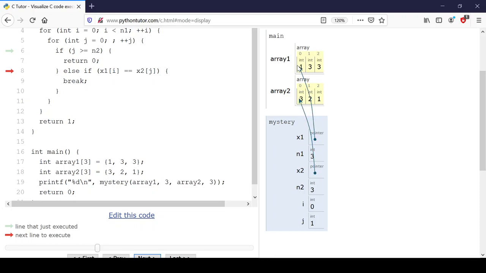So you can see what's going on. We are searching for this 1 in this array. As we are increasing j, we check this 1 against the 3. It was not equal. We check this 1 against the 2 now, and we're finding it's not equal. So we'll increase the value of j.